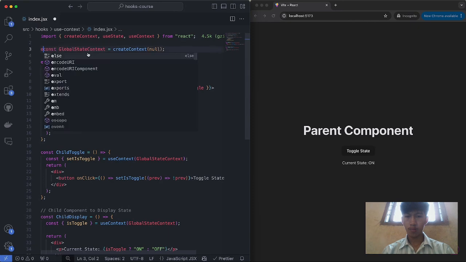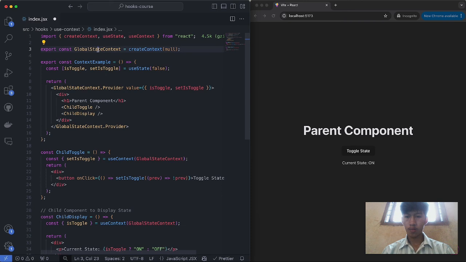Technically, usually, you would export this global state context and just import it into all of those files, and you would put this on the top layer of your components, because everything that is inside of it, everything that this wraps around, will have access to the values that I put over here. So this is the most basic example and explanation of the useContext hook that I believe.